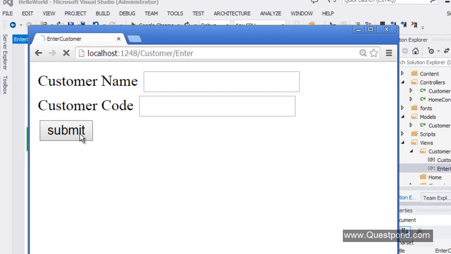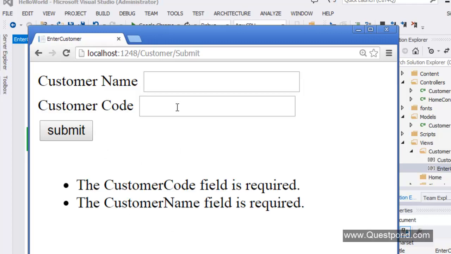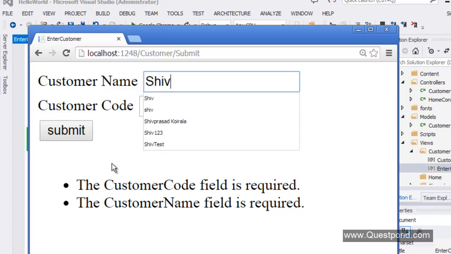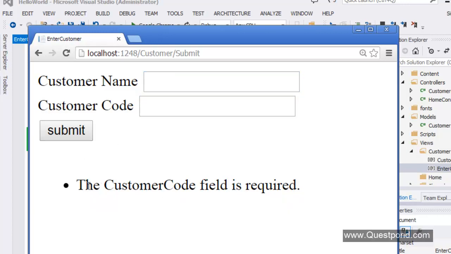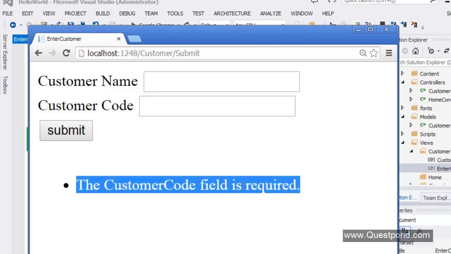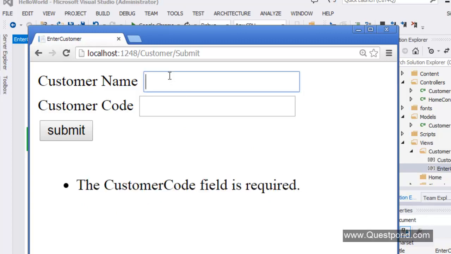For example, if I click on submit here, it says your customer code cannot be empty, your customer name cannot be empty. But now let's say I fill in the customer name. So what will happen if I click on submit? The customer name error message goes off. The customer code error is there, that is right. This error message is right. But you can see even the value has gone off. We would like to persist this value so that the end user can see what he had typed before we got this error, right?